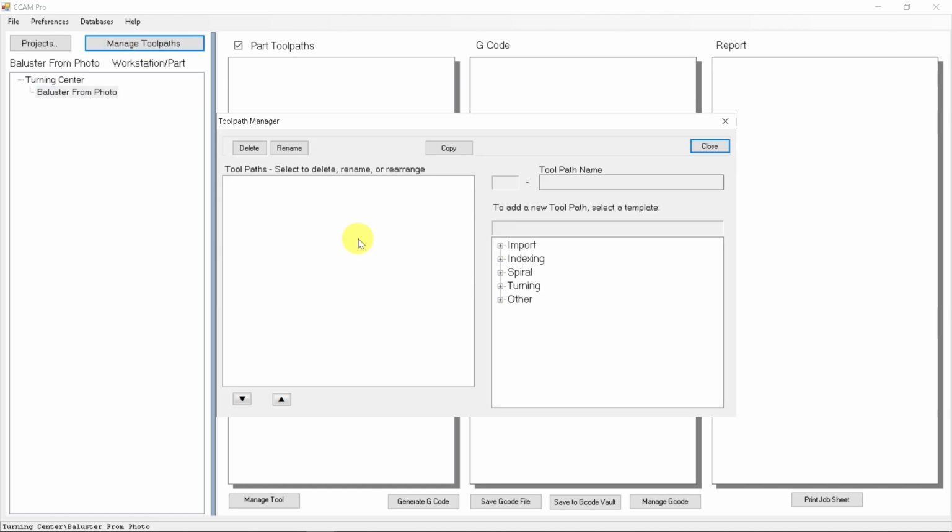If we go to Manage Toolpaths, here's where we're going to add listings of toolpaths, and on the right-hand side we get to choose the types of toolpaths that we can produce.